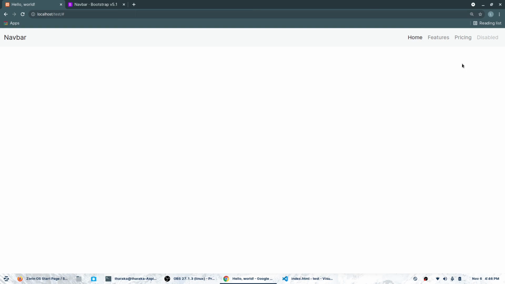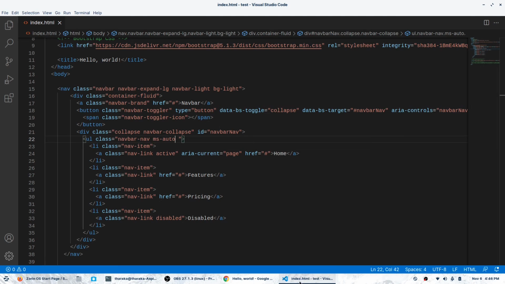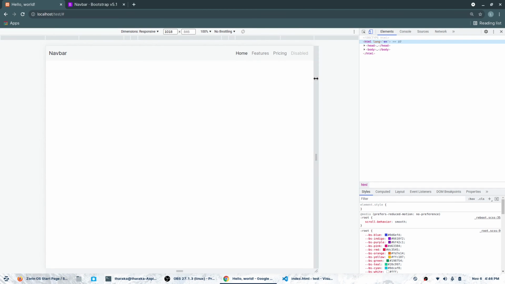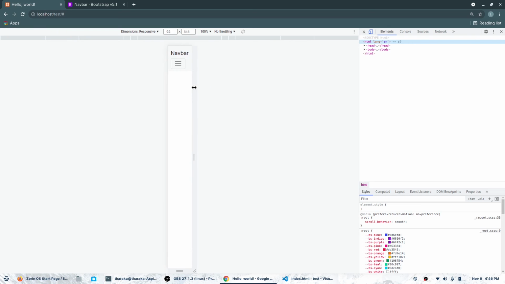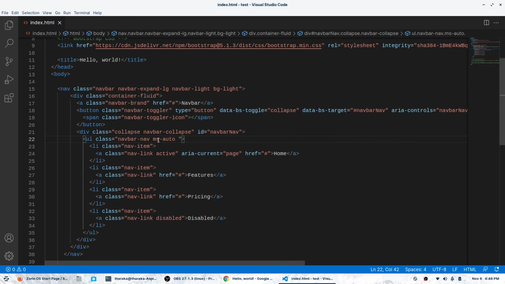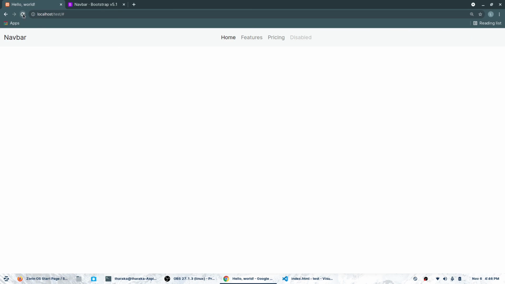Now I want to get these links to the center of my page. Before that, let's see if the page is responsive. Yes, working perfectly. Now let's see how to get these links to the center of the page. I only change ms-auto to mx-auto. Save it, and once I refresh, yes, it comes to the center.